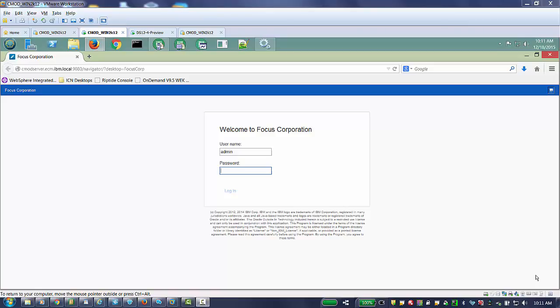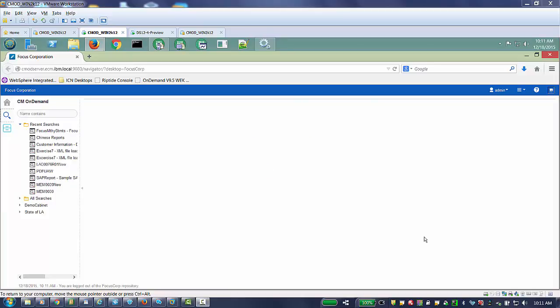Hello, today we're going to do a demonstration on the Datawatch RMS feature that can be used with Content Manager on Demand. It is a plug-in as part of the IBM Content Navigator, which is how it's used. As a result, we will be logging in to Content Navigator, into On Demand through Content Navigator.